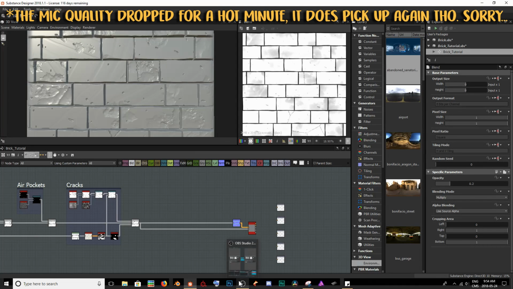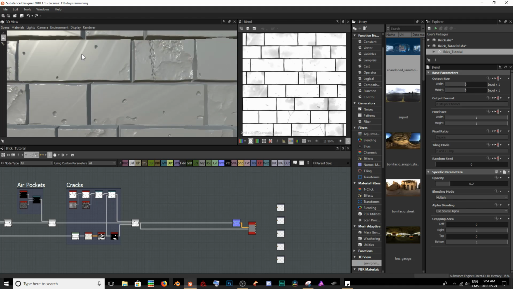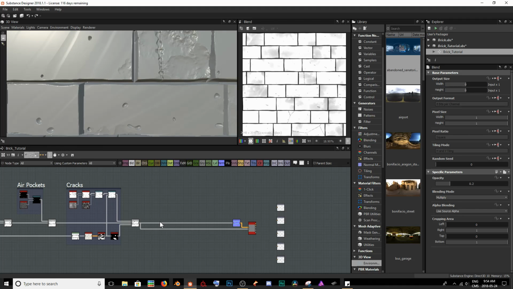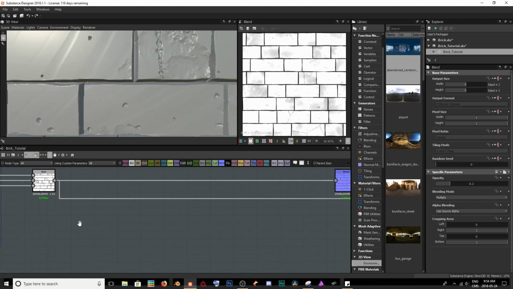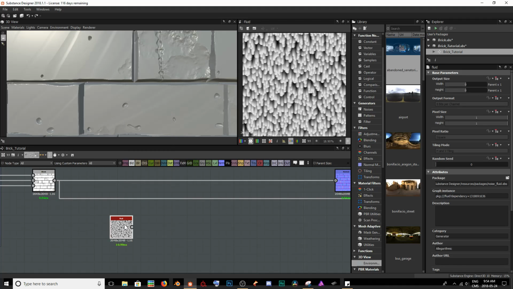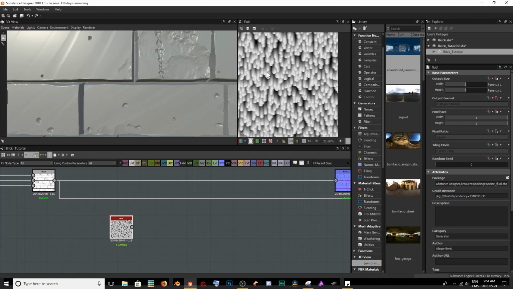And so now for the last part of our brick geometry, what I want to do is add all of the detail that we're going to get in between our bricks with the grout or the mortar and all of that information that we're going to need. So the first thing I'll do with that is I'm going to come over here and add a fluid node. And this is going to give us these interesting looking kind of raindrops or like dripping concrete.